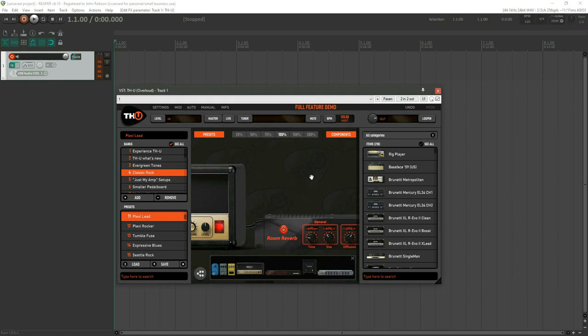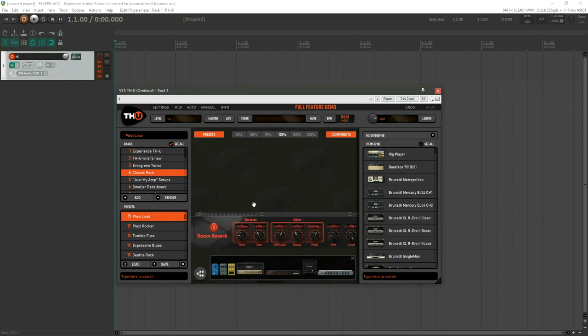And if you want to change something out of a preset, you can just right click. Let's say we want to get rid of the room reverb, just right click there and you can remove it or replace it. As I say, super intuitive to use. Right, so that's the basic layout of it. Let's take a look at some of the sounds we can get from it.